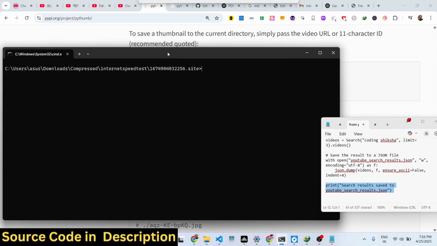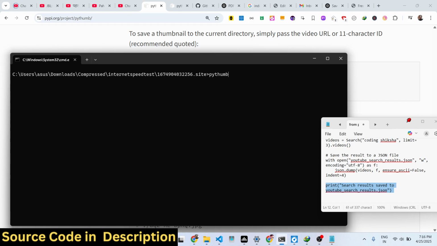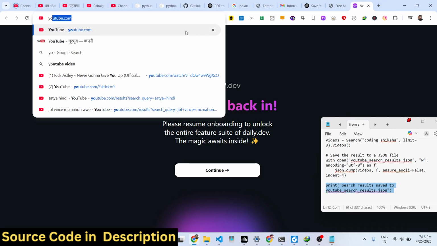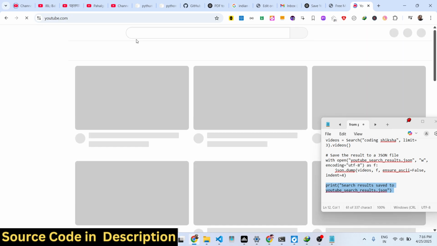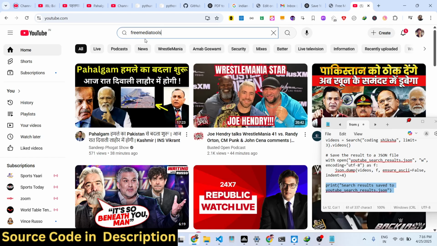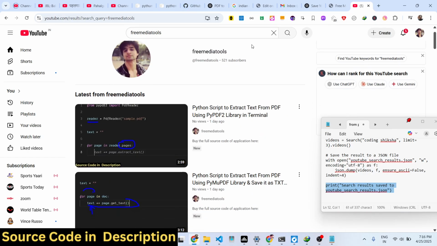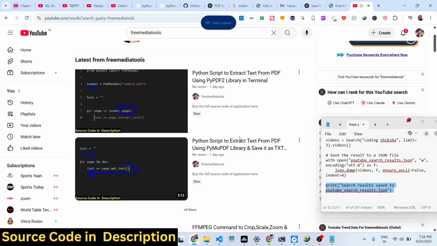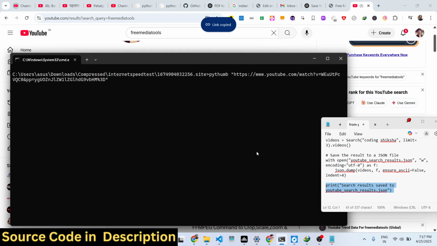Once you get this, simply type here Python, and then in double quotes you actually paste the address of whichever video thumbnail that you want to get. So let me open any of my videos here. Let me type here freemediatools. Let me copy the thumbnail and simply paste it.